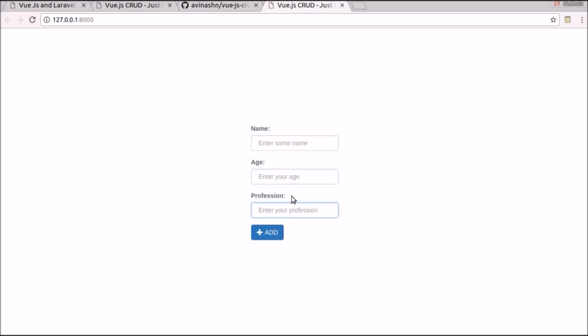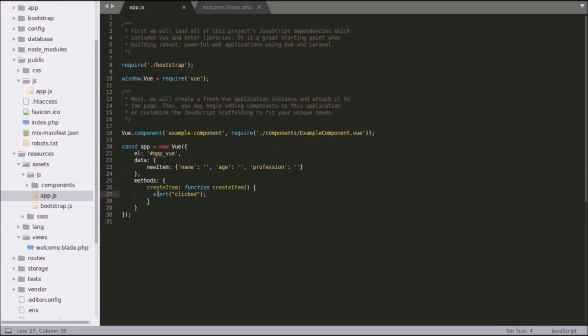Now let's create a new entry in the database when clicking this add button. Let's open this Vue.js file and delete this alert, and now we'll create some Laravel routes here. When the createItem function is called, it will call the backend controller and create an item in the database.